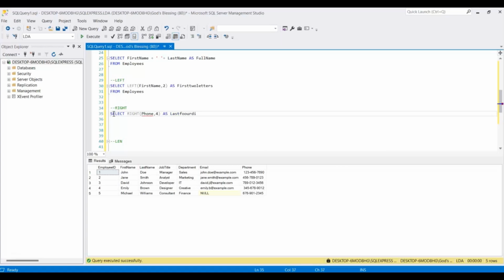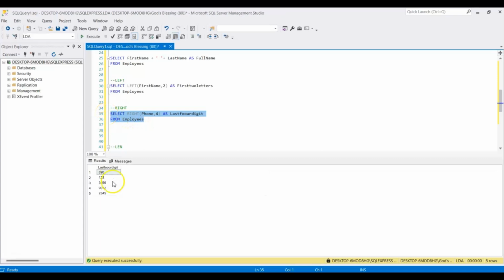4 digits. Specify where the data is coming from. It is coming from the employees table. Then let's run this and see. So we have this, I'll run this now, F5, and you can see that it extracted the last 4 digits from the right for the phone.